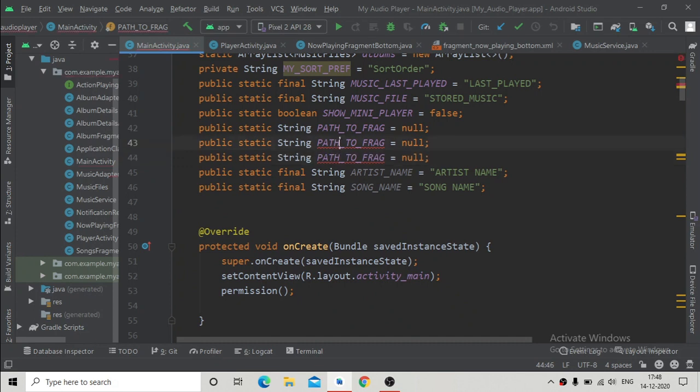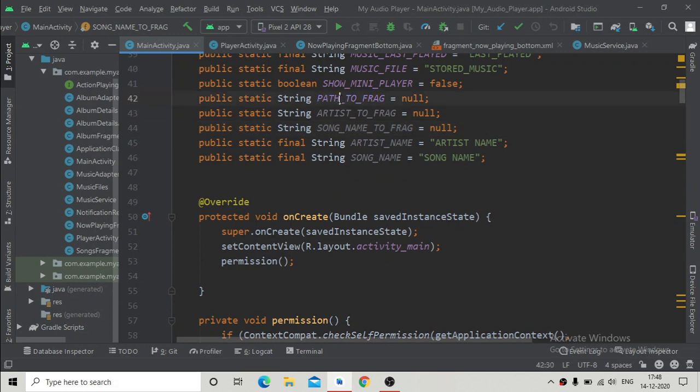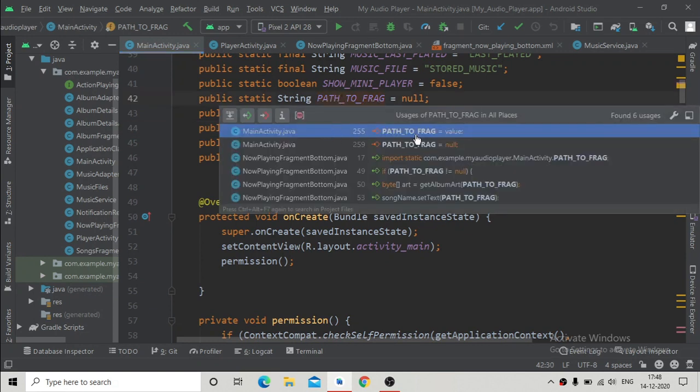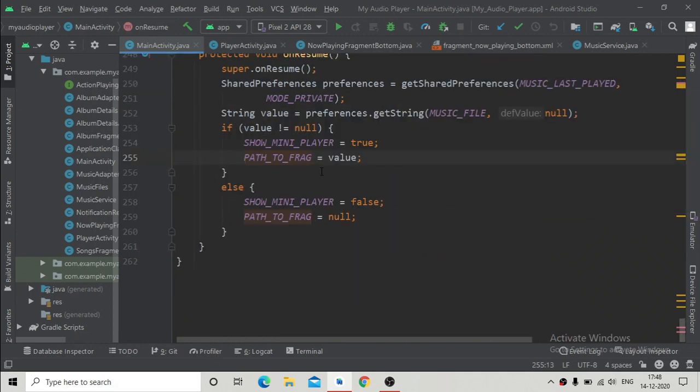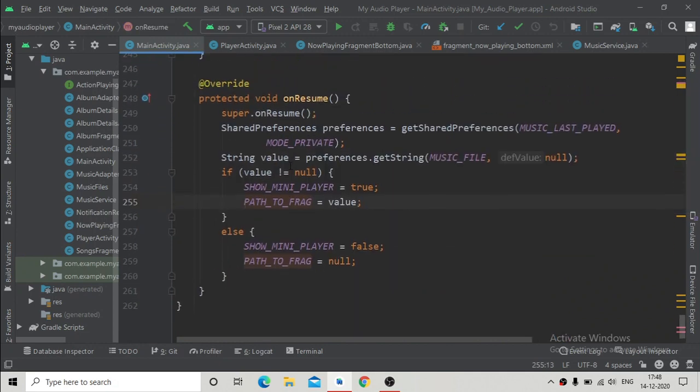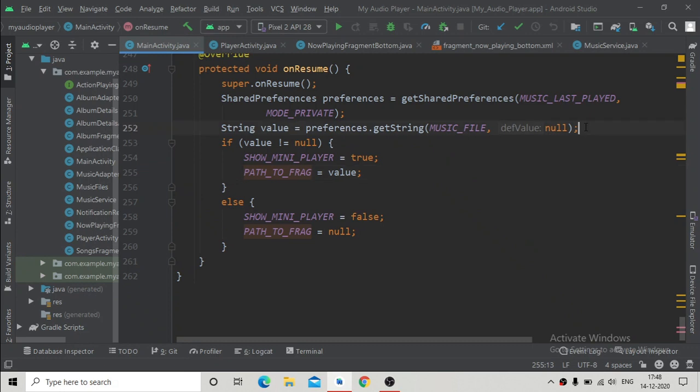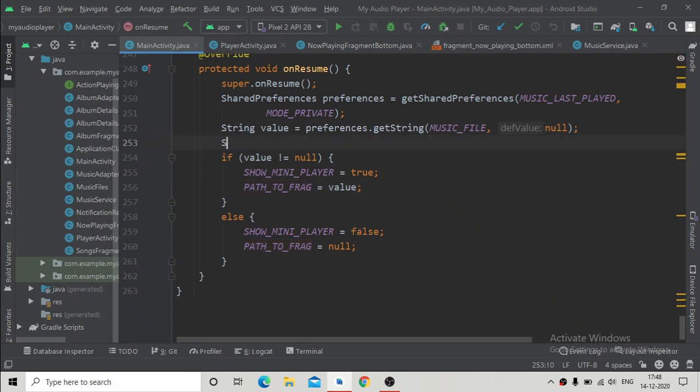Again, one is for song name and the other one will be for artist name. So just rename this as you want, song name to frag, and I'm going to initialize it using a null value. Control and clicking on it, you can see the suggestion. And I'm going inside this on resume method again, and here we will have to initialize those variables.